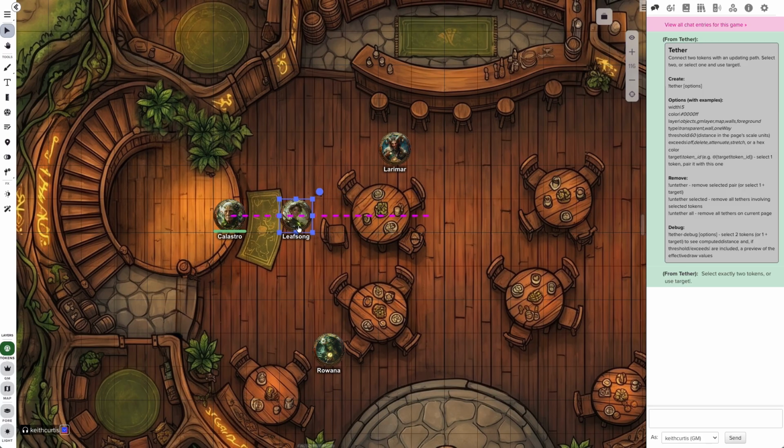There are a couple of other tether commands. Let's see, let's go with attenuate.